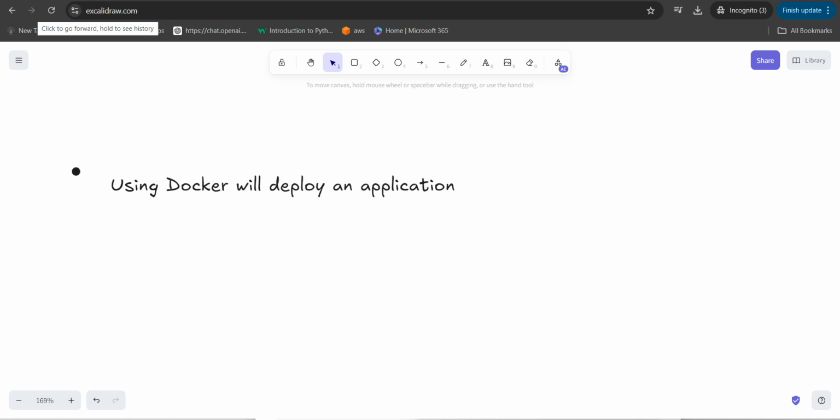So I will explain about Docker. We will deploy an application using Docker. So stay here, okay? And I'll show you everything practically, okay? Okay, so let's get started.